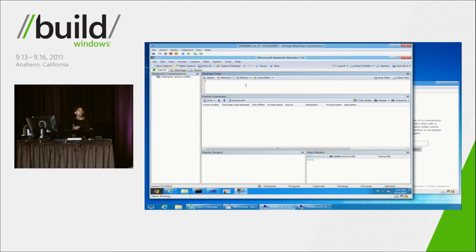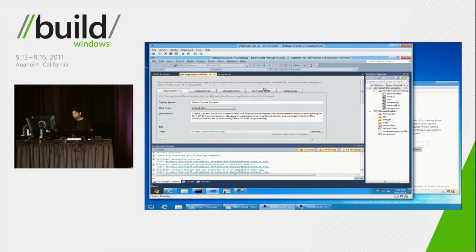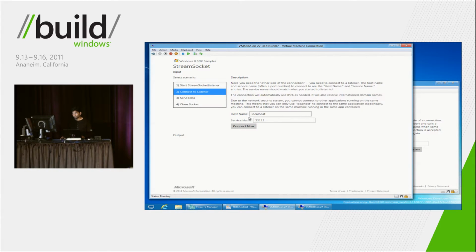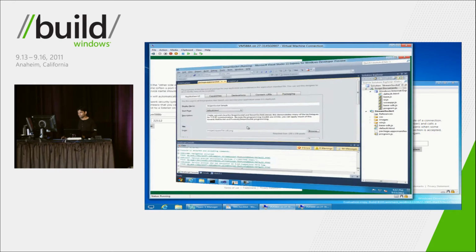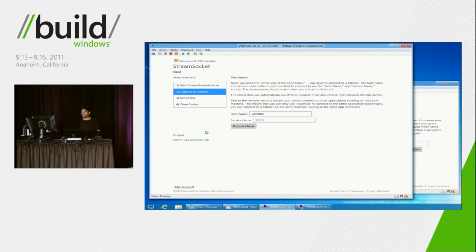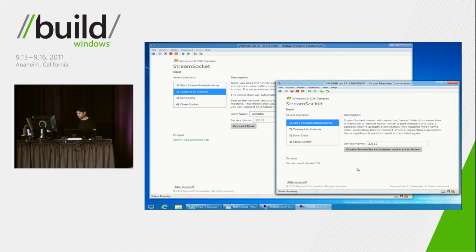So it's now going to trap any traffic that's going back and forth on the network. So that's why it's saying waiting for network traffic. I'm going to flip back to the actual app and say connect to listener. I have to say VM588B. This time I won't make a typo. I will hit that breakpoint. We'll skip past that. And I'll say go. And at this point, the client was accepted OK, meaning we were able to make a connection to the server.